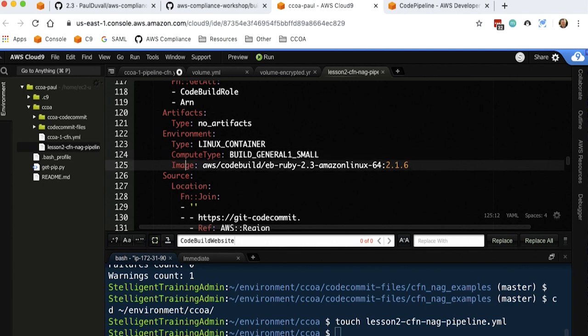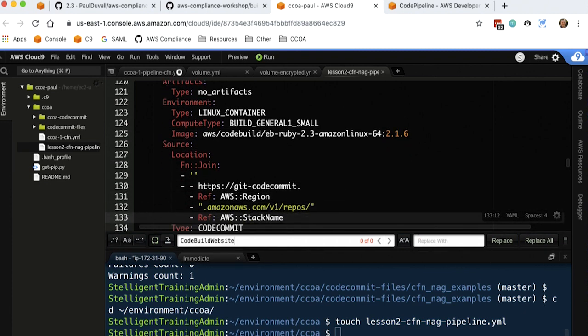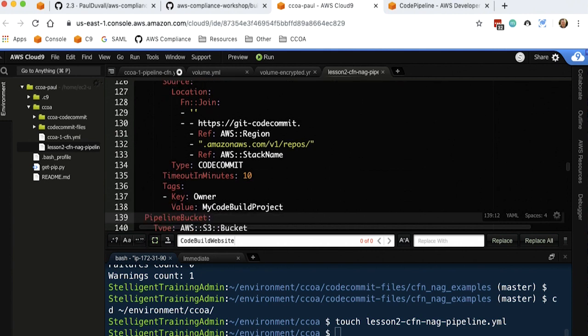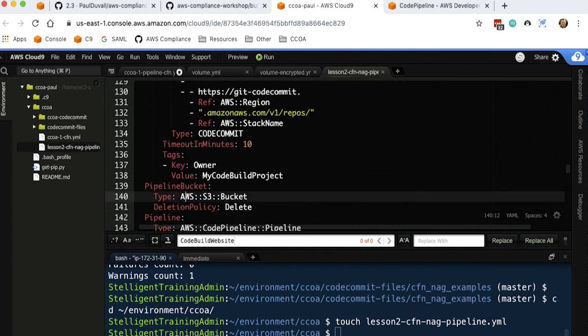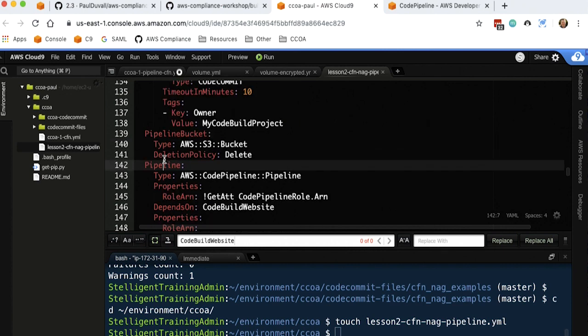We're using a Ruby image, and then we're indicating the location of these files are in CodeCommit. And then we have some tags, and we have a timeout and so forth associated with it. So here's where we define the pipeline. So we have AWS CodePipeline pipeline. This looks similar to what we went through before, so let's talk about some of the differences here.